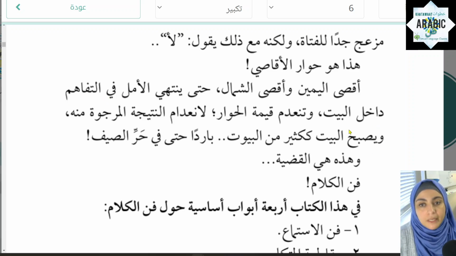داخل البيت, inside the house. وتنعدم قيمة الحوار لانعدام النتيجة المرجوة منه، ويصبح البيت ككثير من البيوت باردا حتى في حر الصيف، وهذه هي القضية.